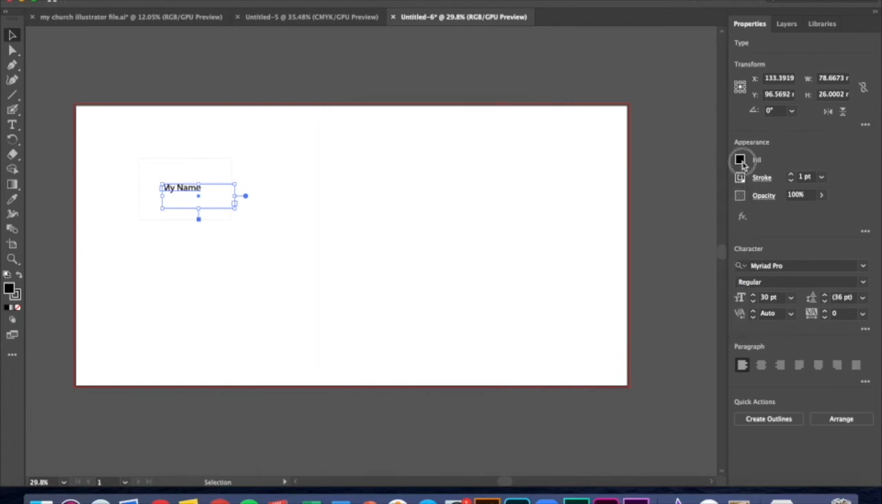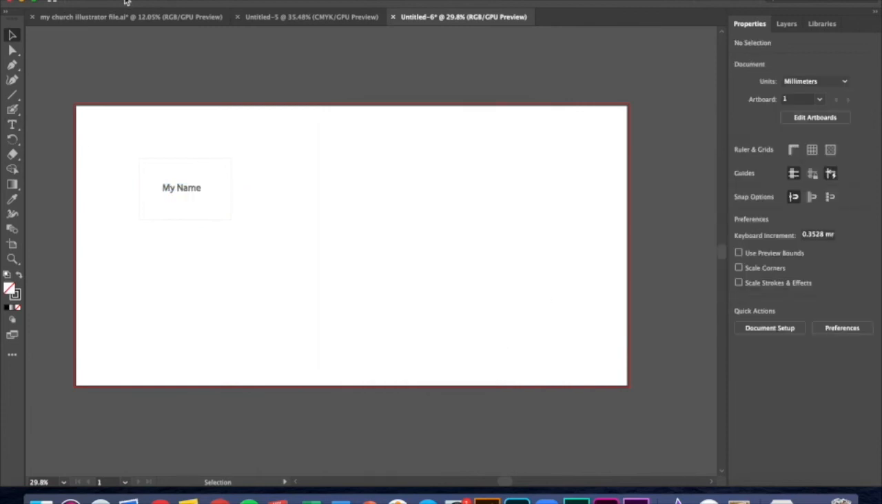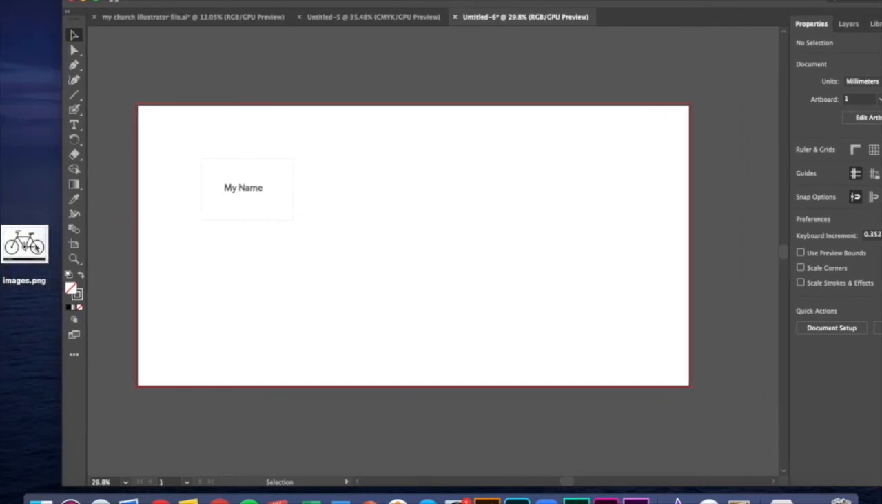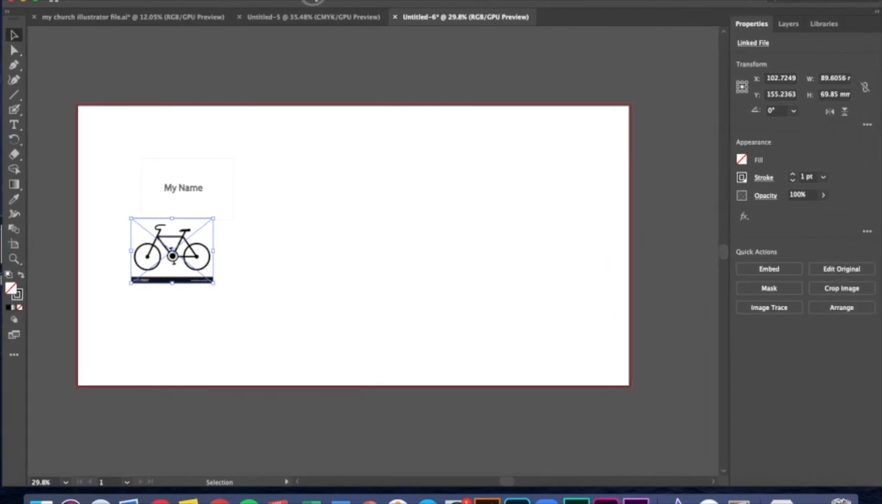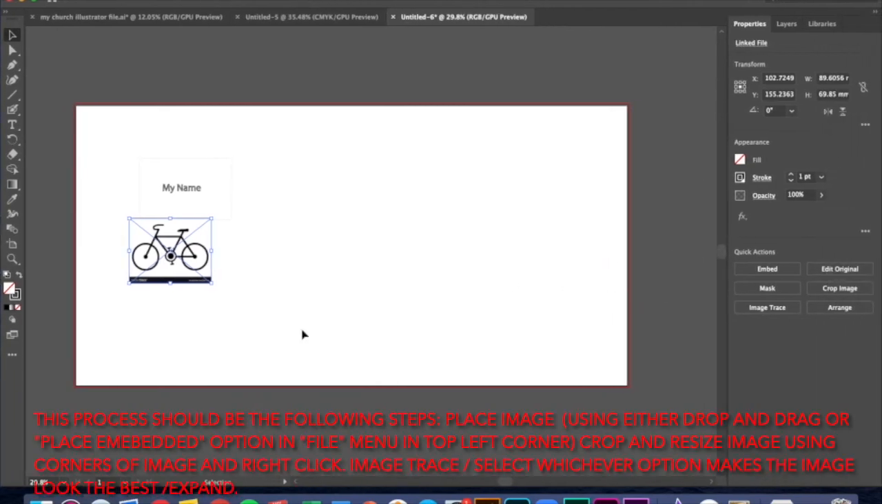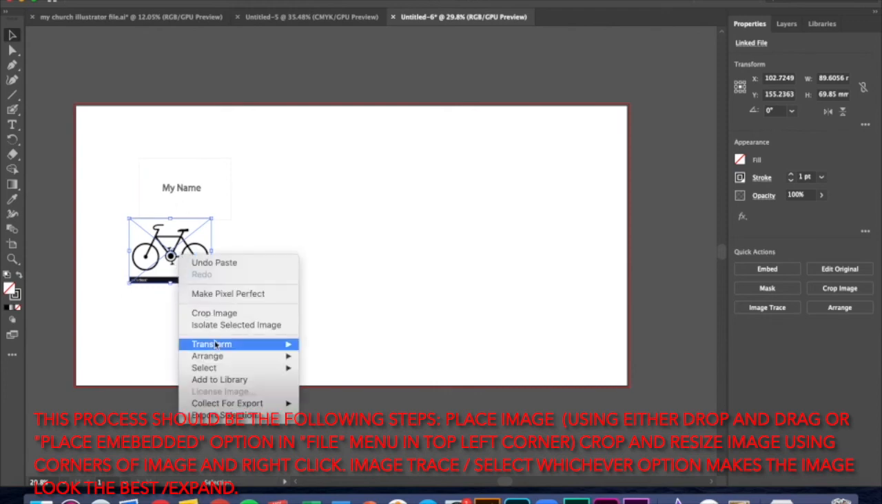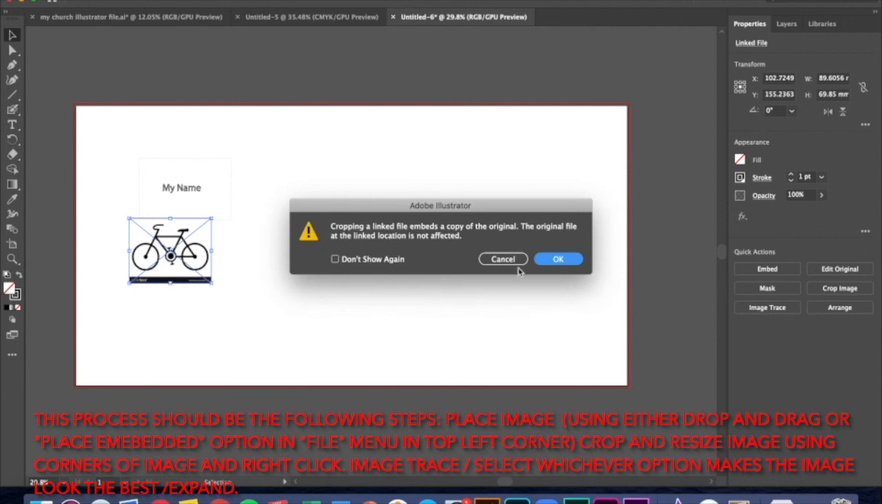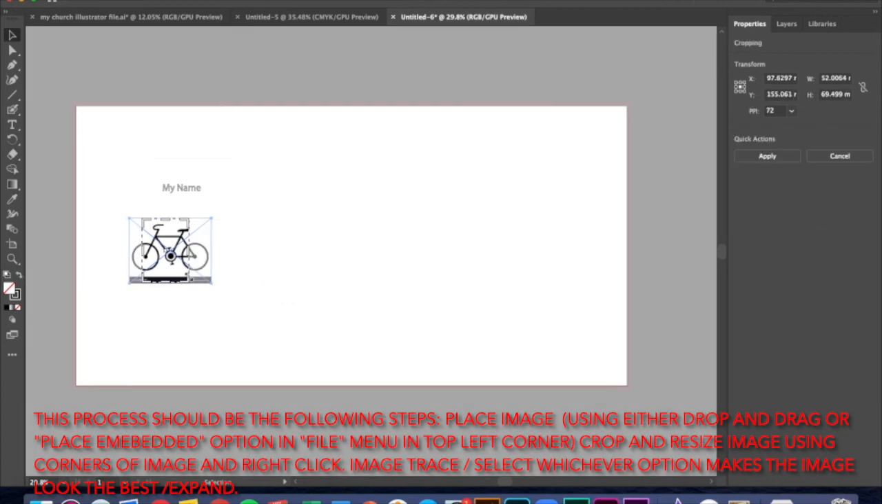Alright. Last thing I want to show you is how to embed an image. So I've got this pre-prepared image over here. It's a bike. I'm going to click, drag and drop it into our Adobe Illustrator program, and we're going to first crop the image. So you can right click on the image and crop the image, and just press OK on that. Alright, crop that image, and we're going to press apply.